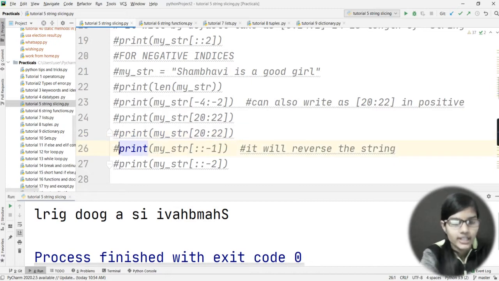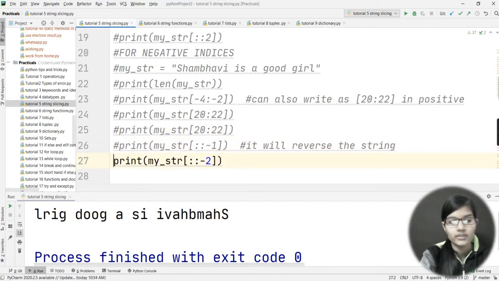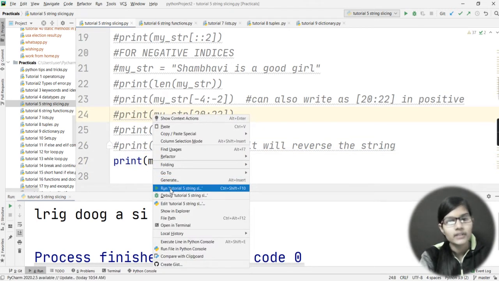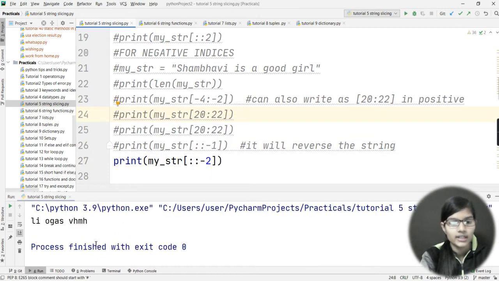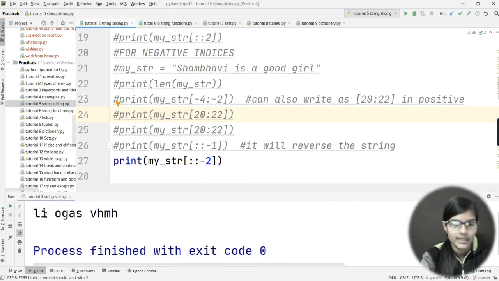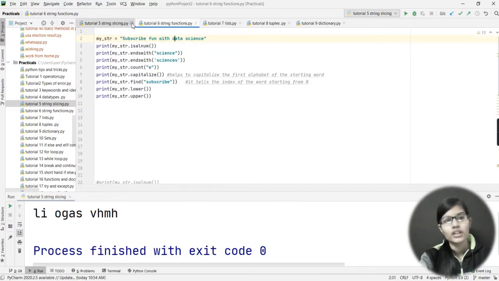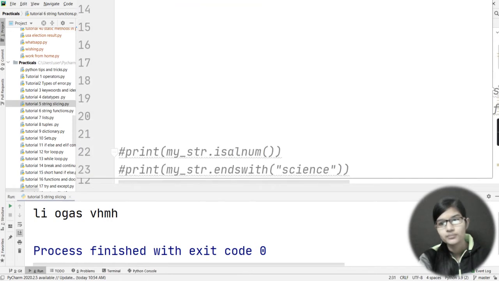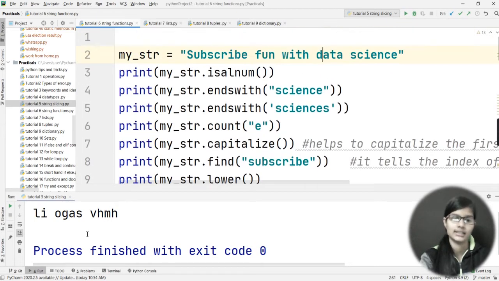And now if I write -2 here instead of -1, it will reverse the string also, and it will skip one character and print us the output. See here, LIOGASVHMH. So this was the string slicing thing that I wanted to tell you. So this is how string slicing works, and this is how we do string slicing.